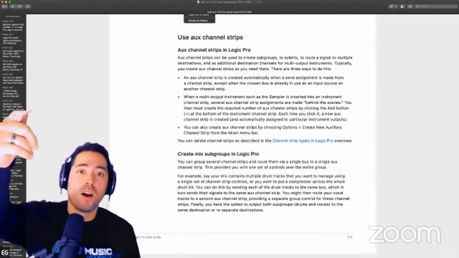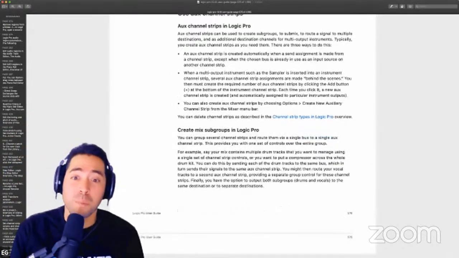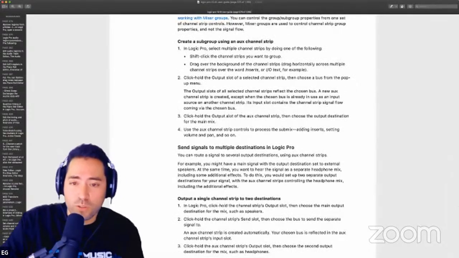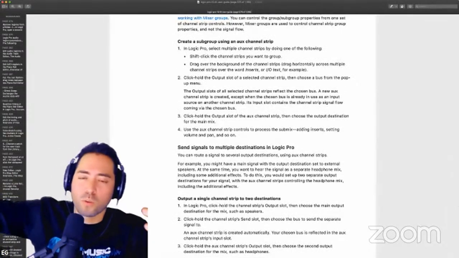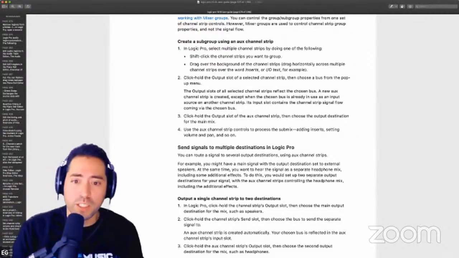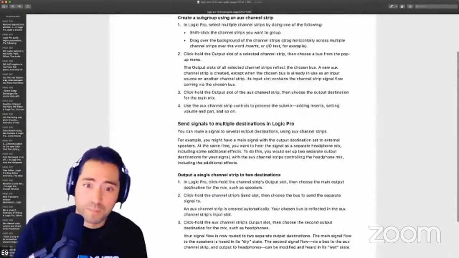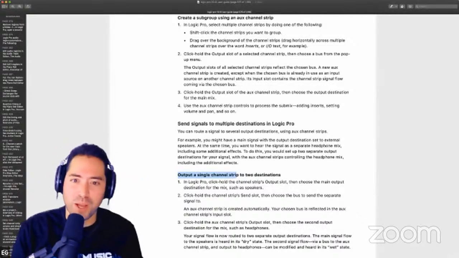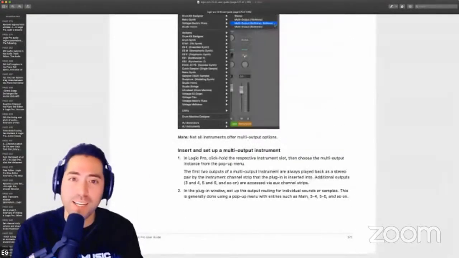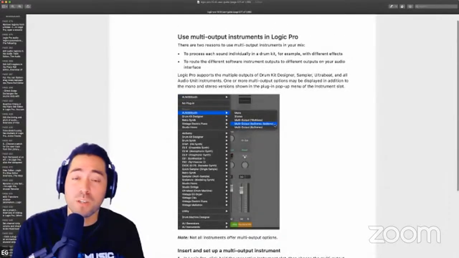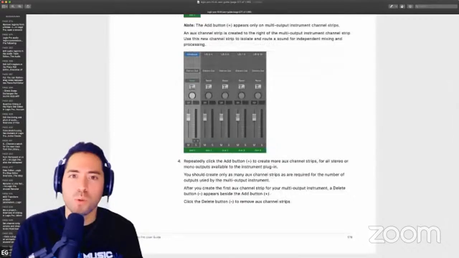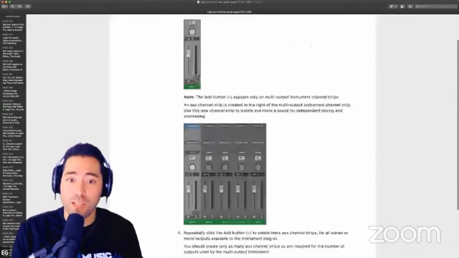What are we covering tomorrow? Aux channel strips, mixing subgroups, sending signals to multiple destinations. So if you've never worked with routing, this is a perfect opportunity. And then it looks like we can output a single channel strip to two destinations. Why would you want to do this? Well, you're going to have to tune in to find out. And then we're going to talk about using multi-output instruments. And if we have time, we will cover surround sound as well.